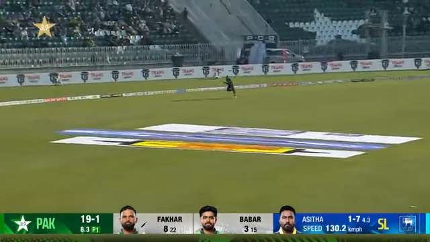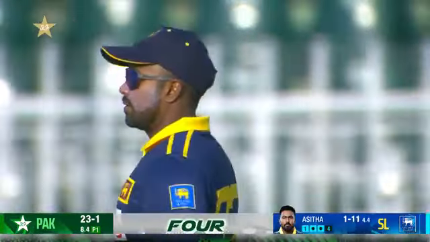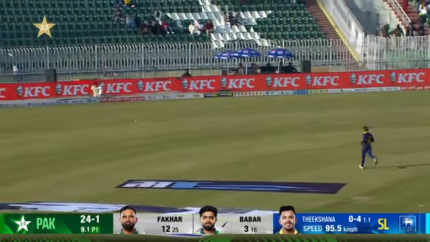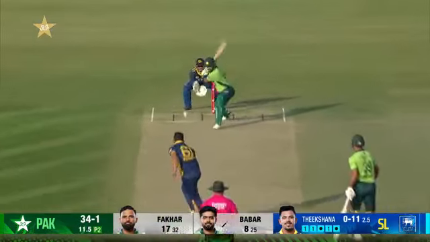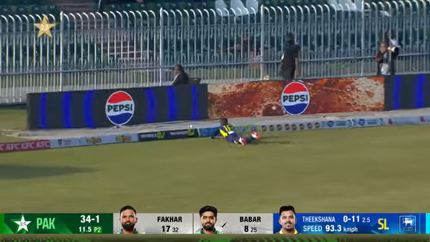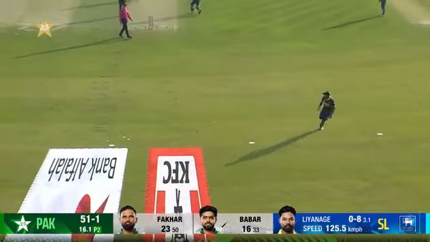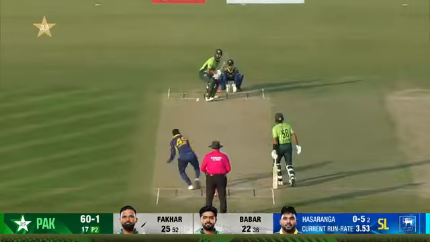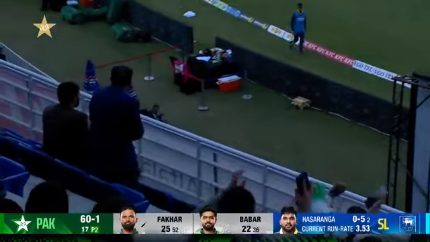He's hit that well in front of square. It's been a while since the crowd had a boundary to cheer for. 4. Slightly short, and Babar carves it through the offside. Runs are flowing now for Pakistan. Another boundary. Full face of the bat on that occasion. Timing also top-notch from Babar Azam. That's the intent. That's the shot. And those are the 6 runs.